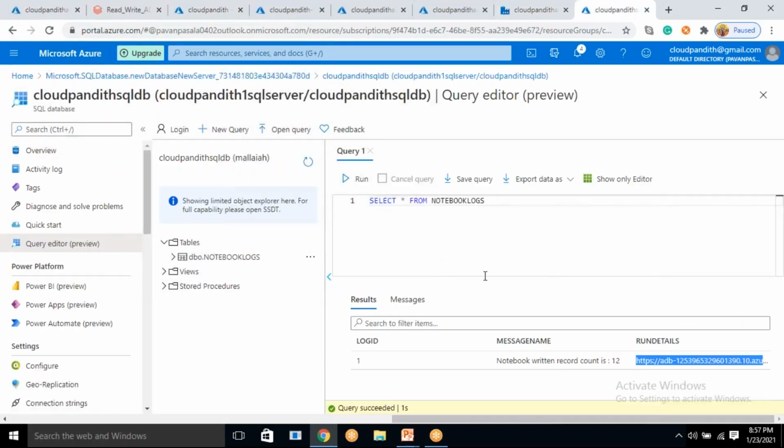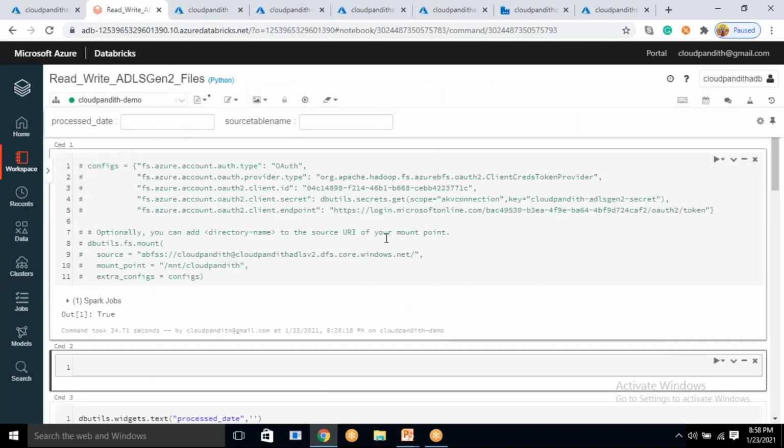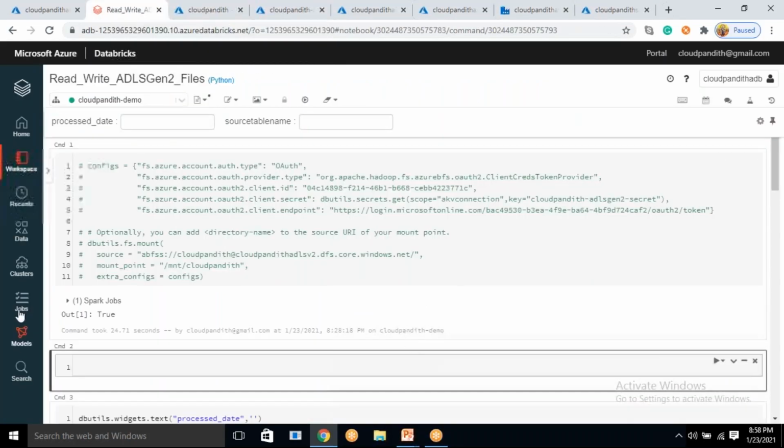Now go to the SQL database. Let's run this notebook logs query. You see, log ID is 2. It says the notebook records written is 5 records, and this is the run URL. Okay, you got all these details. Isn't it clear?